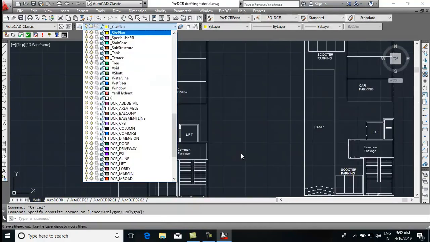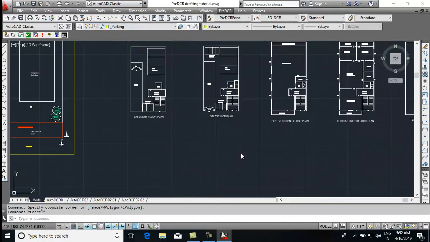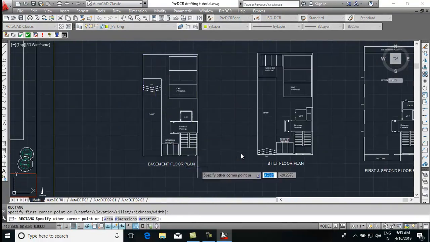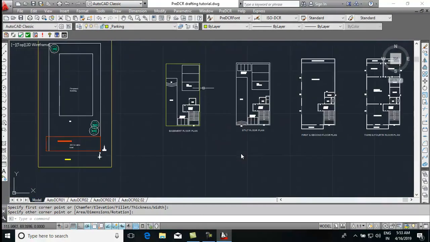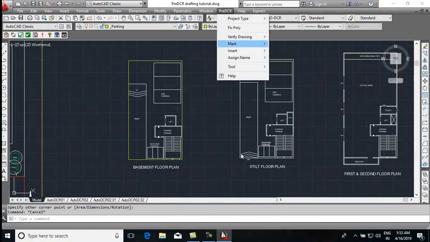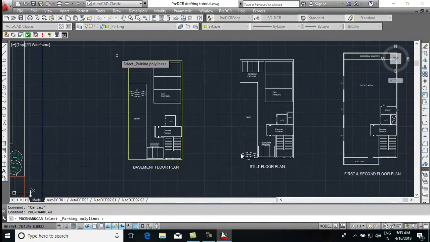Let's convert the street floor plan. Select parking layer. Draw a closed poly which will represent the parking as shown. Go to pre-DCR, mark parking, car parking and select the polyline.